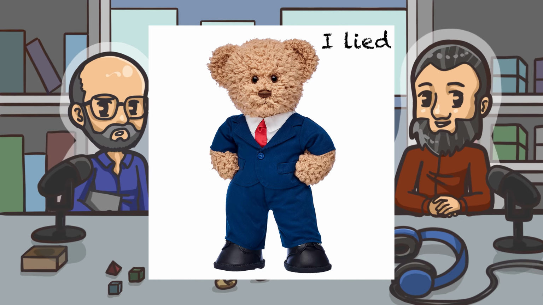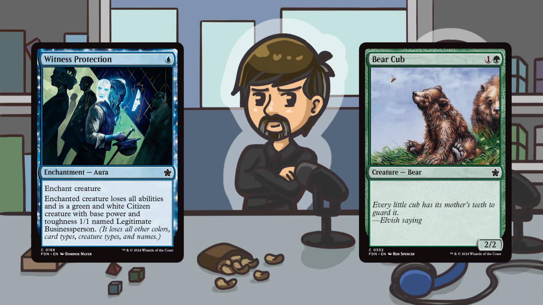So anyway, that's the thing. The bear on the battlefield right now is a 1/1 legitimate business bear. Okay. Yeah. But if I cast Clone, I get a Bear Cub. I don't get a legitimate business bear. I get an illegitimate Bear Cub. No, that's still a legitimate Bear Cub. That Bear Cub is a legitimate Bear Cub.